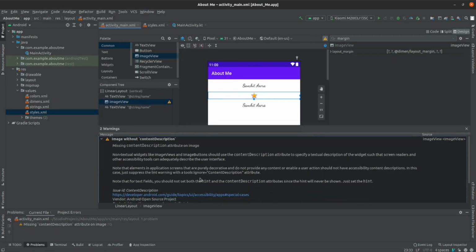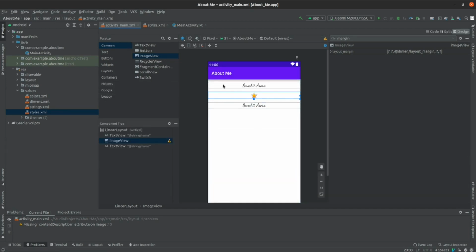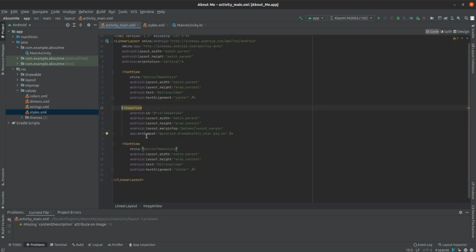So basically what it's saying is that every image should ideally have a content description, and it is basically for the screen reader. So if your app is used by a screen reader, then it doesn't know how to read an image, right? So if you provide a content description for that image, that screen reader will read that. Okay, so this star image is just for decoration purpose, so I'm also gonna ignore this warning. But if you want, you can definitely put a content description attribute, right? So let's remove this thing. I mean, this was just for showcasing you.